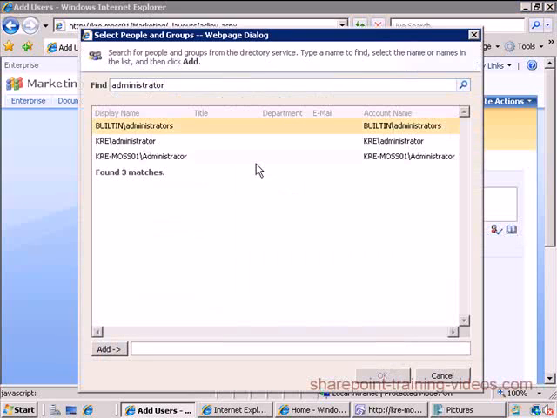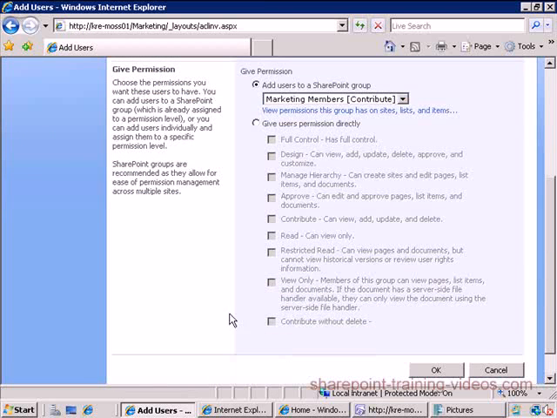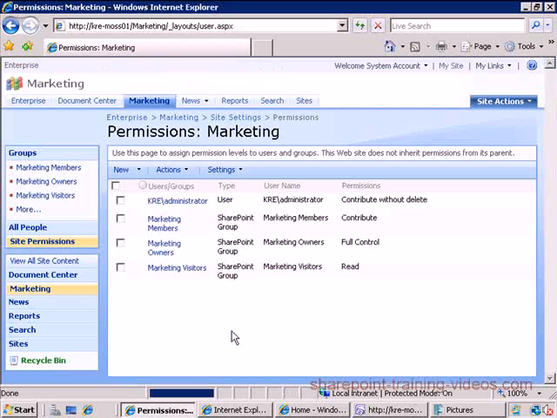administrator, and you can see here now that I have my own, I can give that user permissions directly as contribute without delete, and there we go. Okay, so this is generally the best kind of practice you should follow when you set permissions on sites.